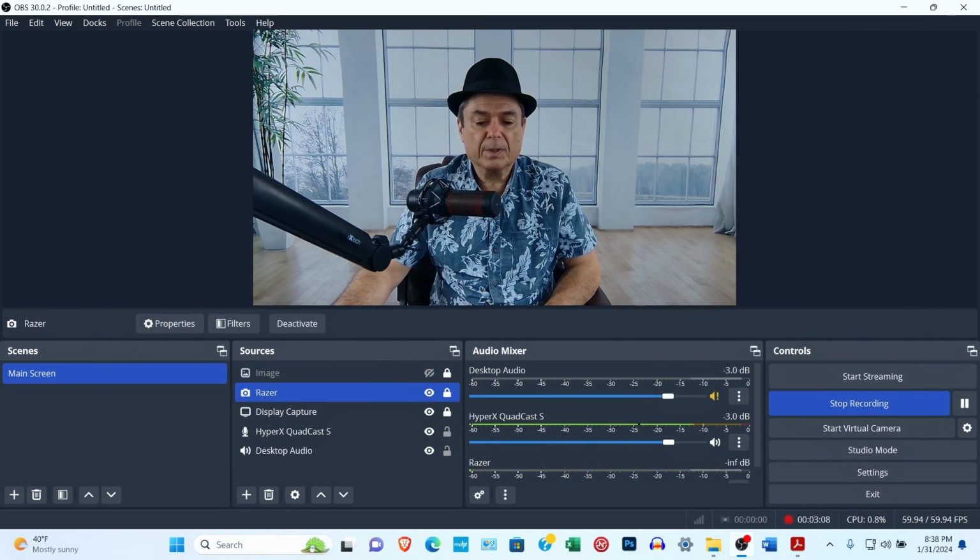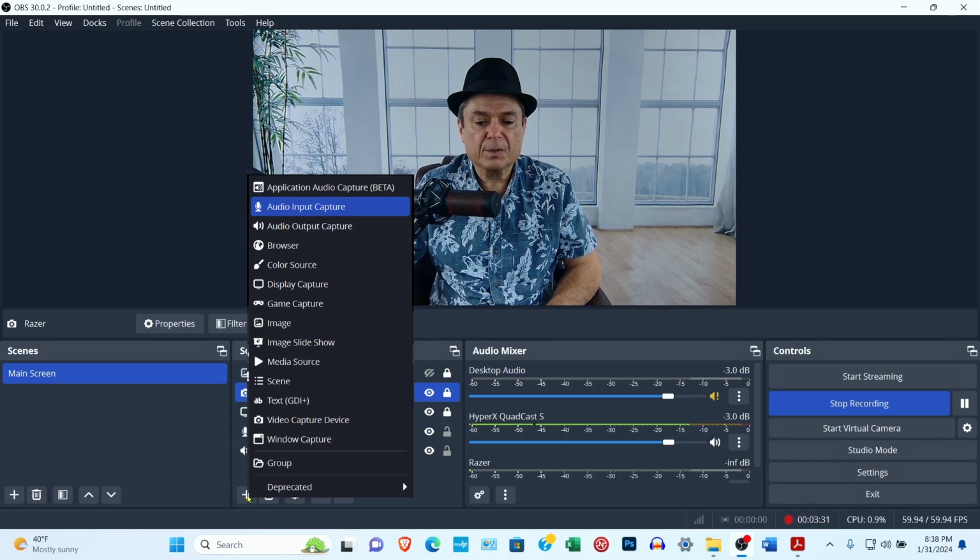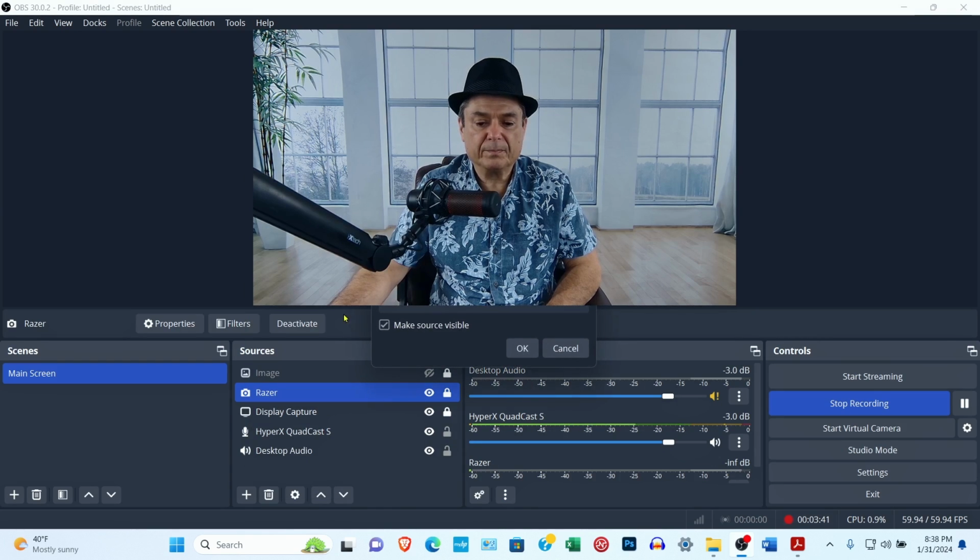And then the next thing we're going to do is add the microphone. We're going to add this second microphone, and it's the same process for adding the first microphone. Under sources, you're going to click this little plus icon, and then this window is going to open up, and you're going to come up here to where it says audio input capture. That's for your microphones, and select that.